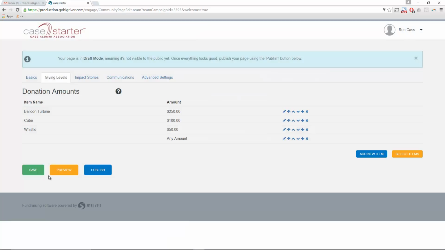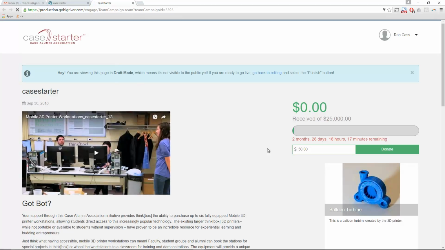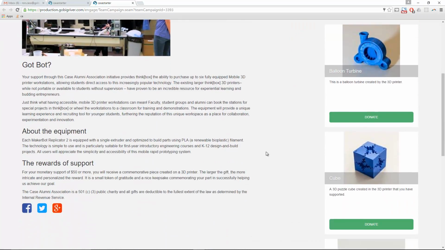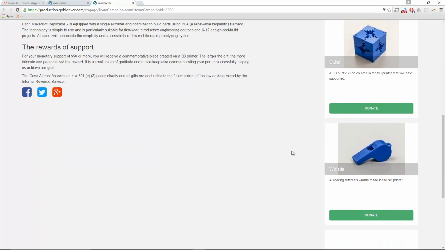And there we go. This is really enough to get up and running and present to people as our fundraiser. If we preview it now, we've got that content that we defined before, and now we've got giving levels and the items that you are being thanked with on the right-hand side.